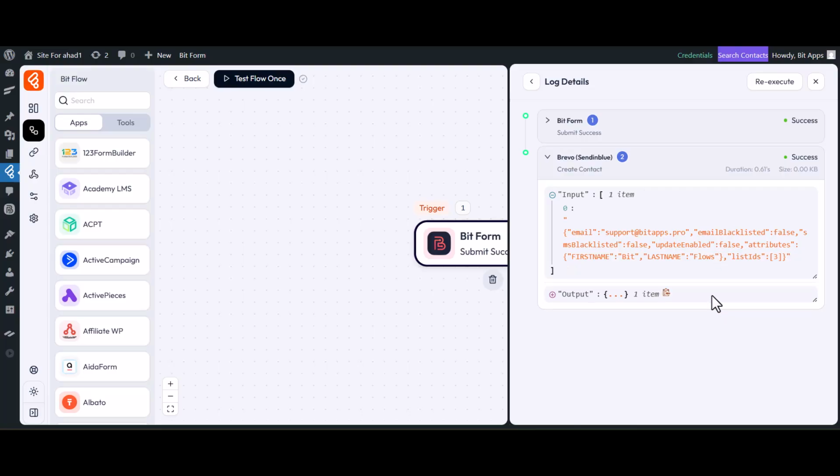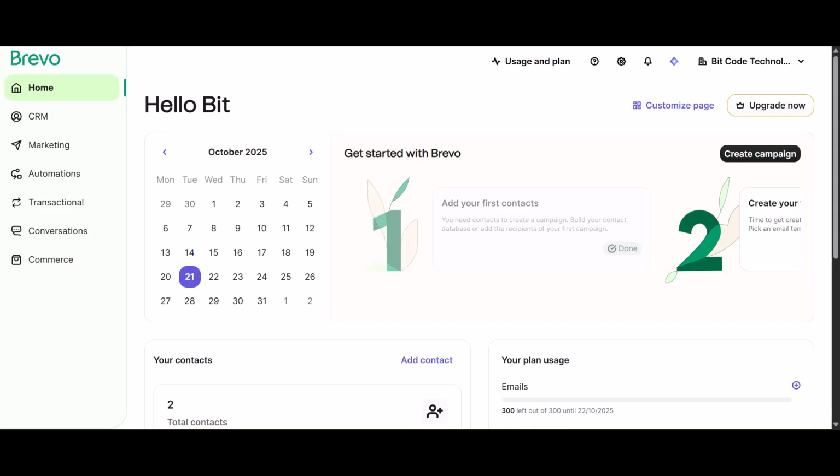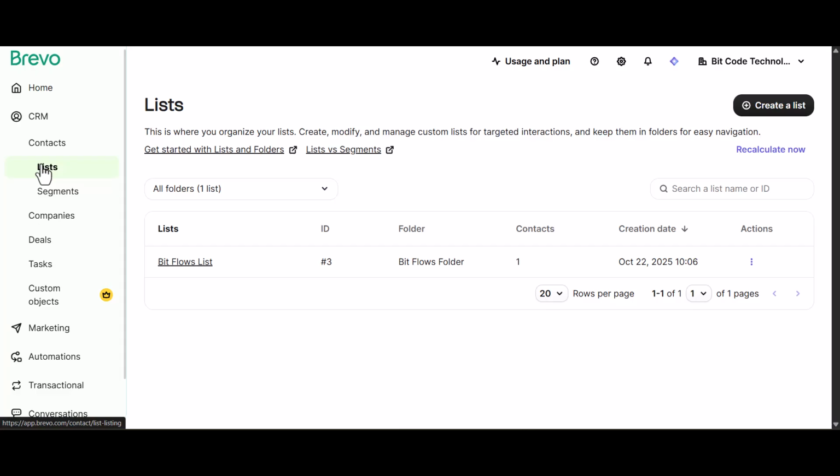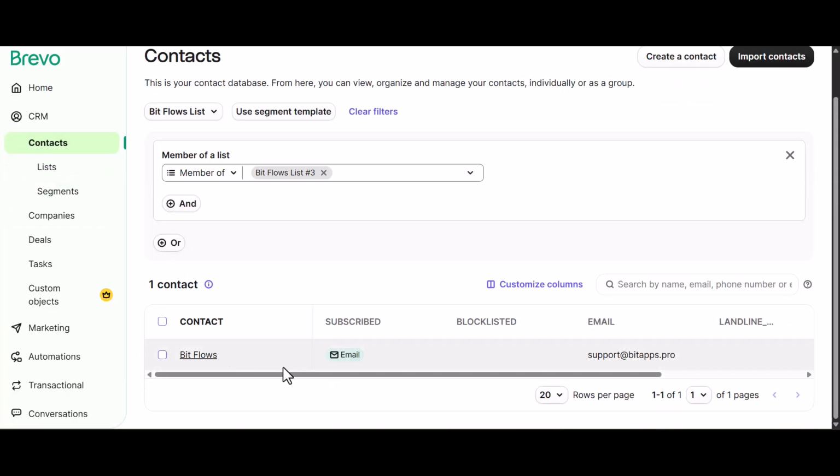To verify the created contact in Brevo, go to your Brevo dashboard. Then select CRM and Lists. You can see data came successfully.